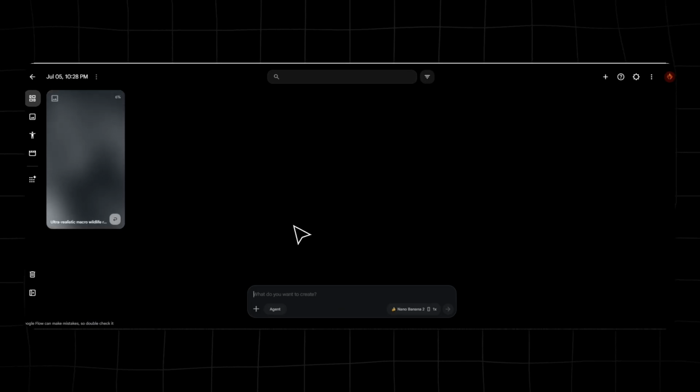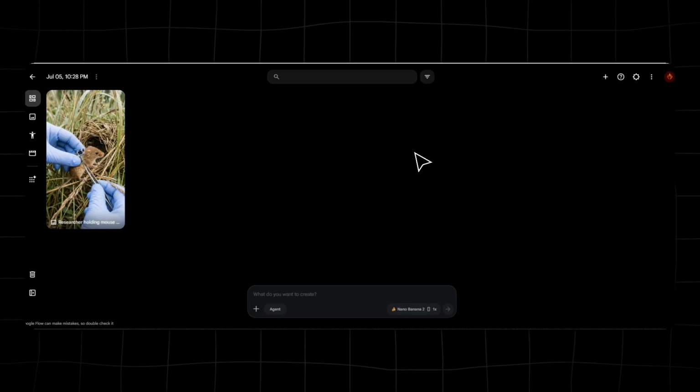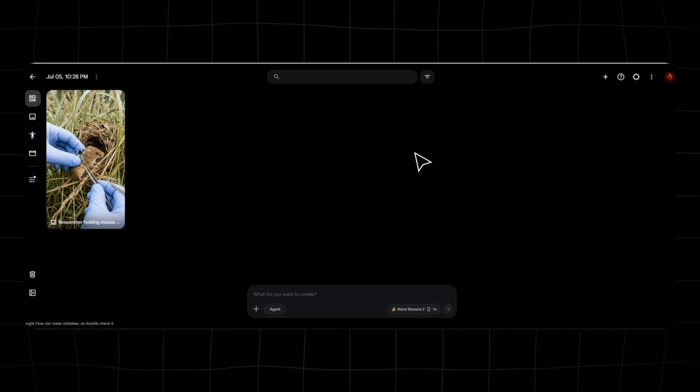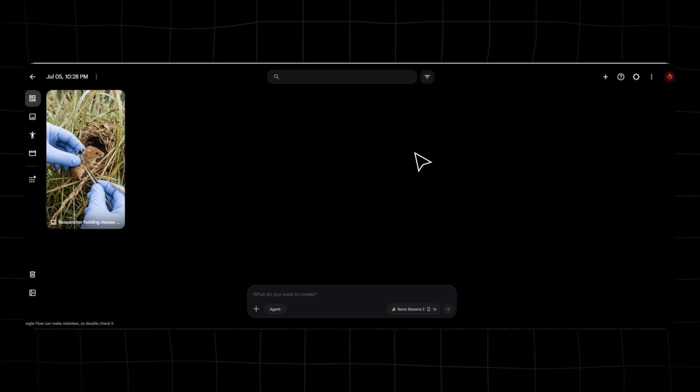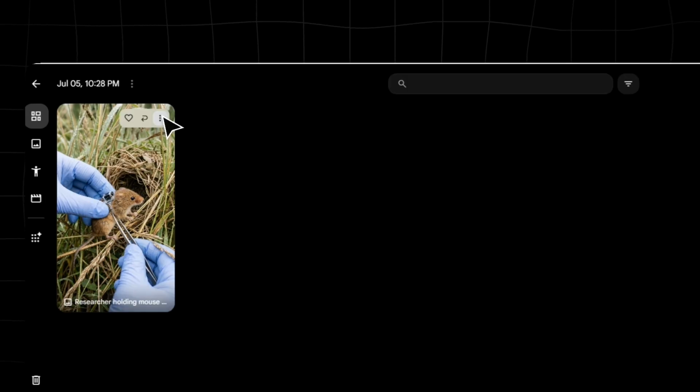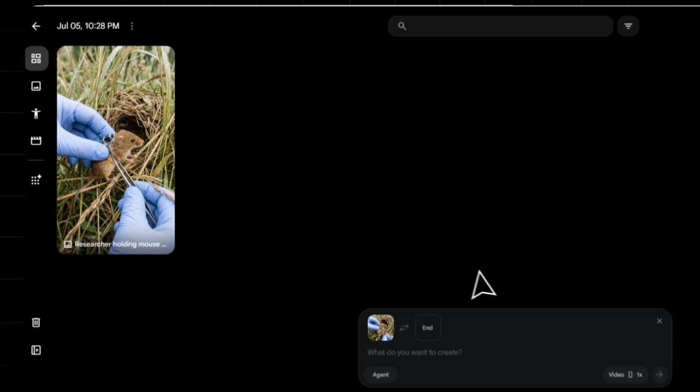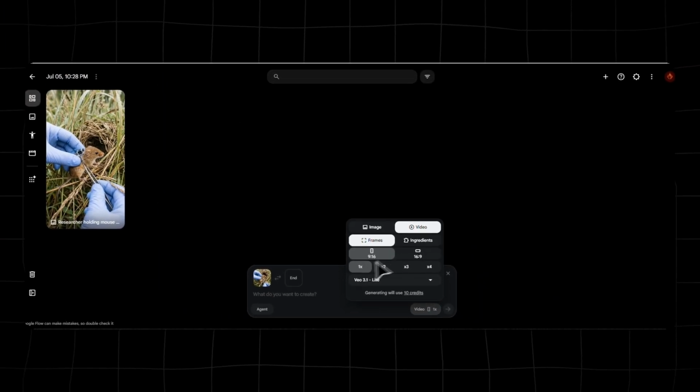After a short wait, your image will be ready. As you can see, our starting image has been generated successfully. Next, we'll animate it. Click the three dots on the image and select Add to Prompt so the image is included. Then choose Frames to Video.